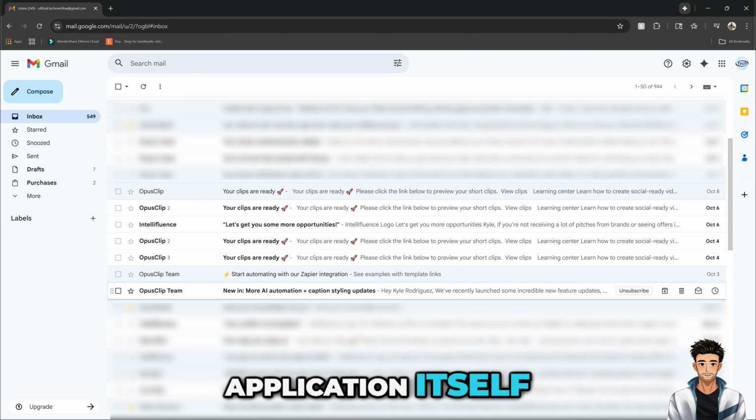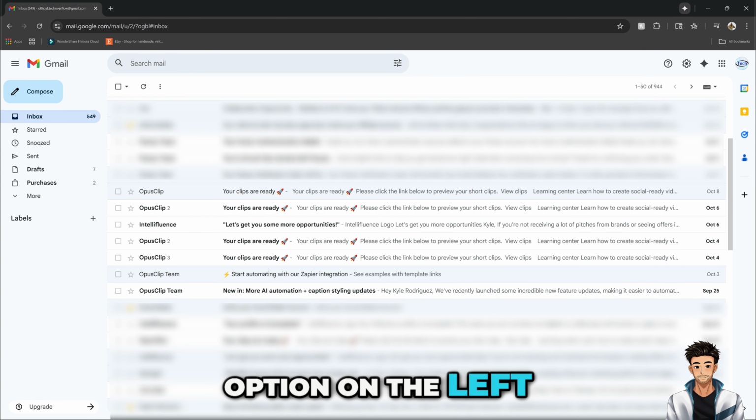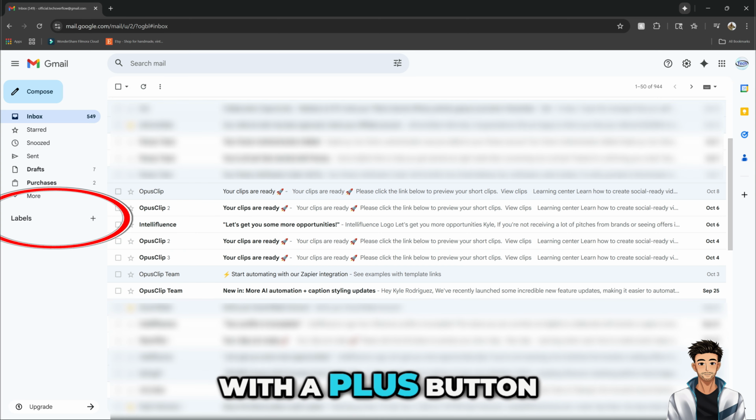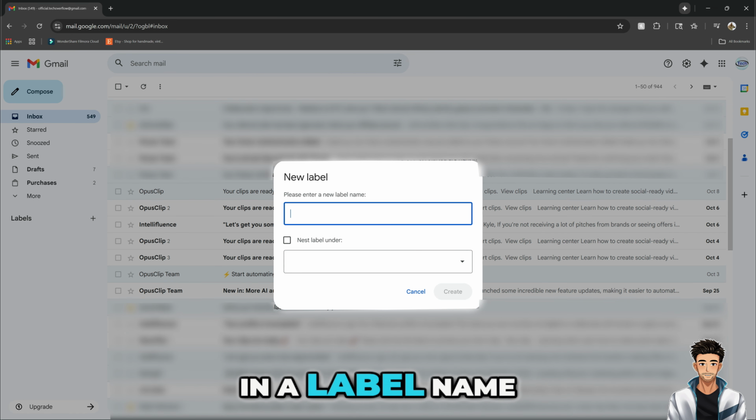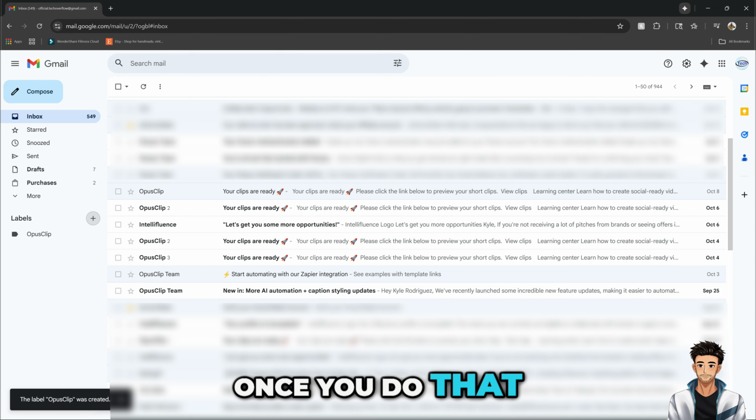Once there, you should see an option on the left side that says labels with a plus button next to it. You of course want to click on the plus button, and then you want to type in a label name. Once you do that, click create.